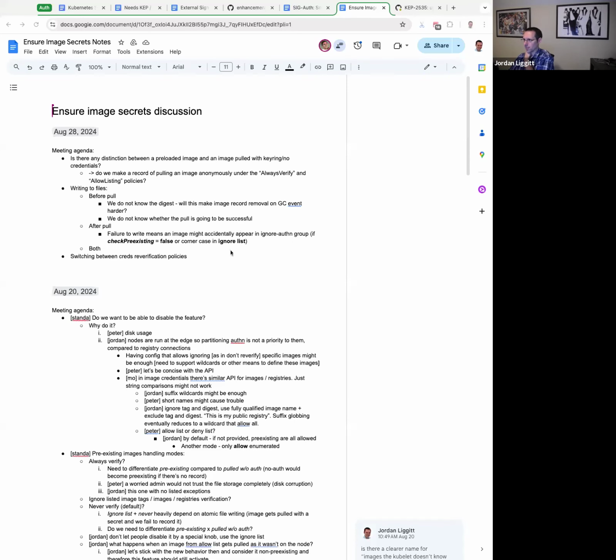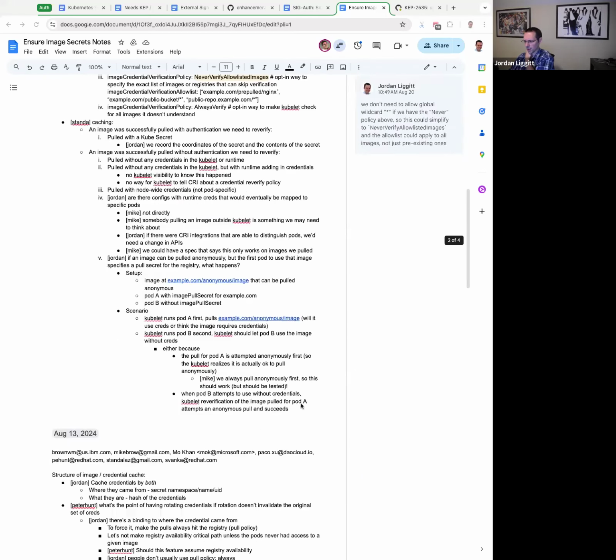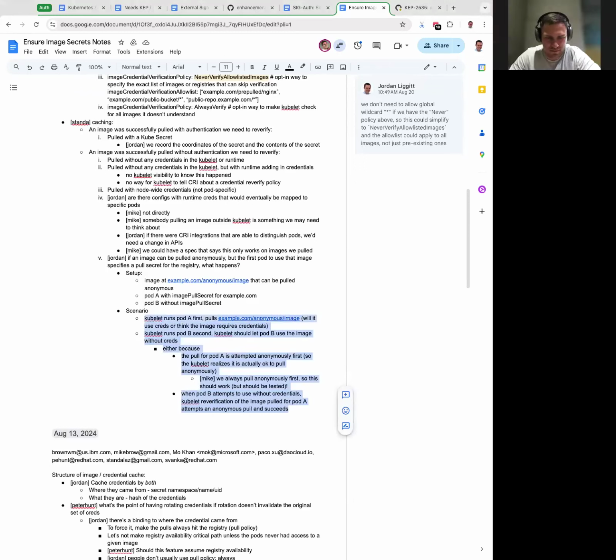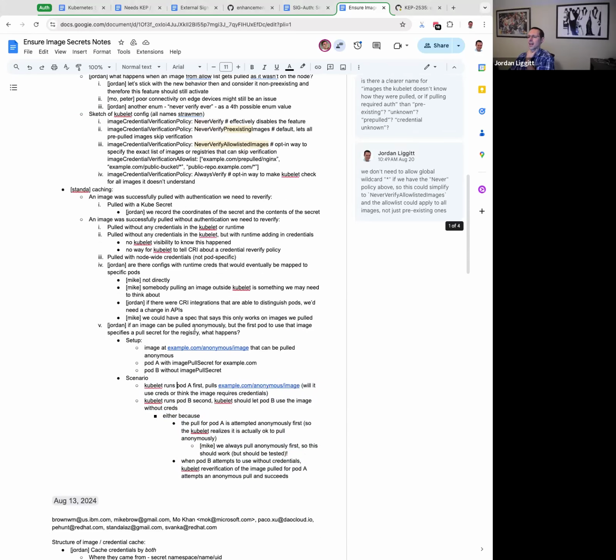All right, we were trying to pick up where we left off last time. I think where we finished was a scenario around the kubelet pulling an image anonymously, and then another pod trying to use it without providing credentials. This is maybe a super specific edge case scenario, but I think it exercises a lot of interesting aspects about how we bookkeep.